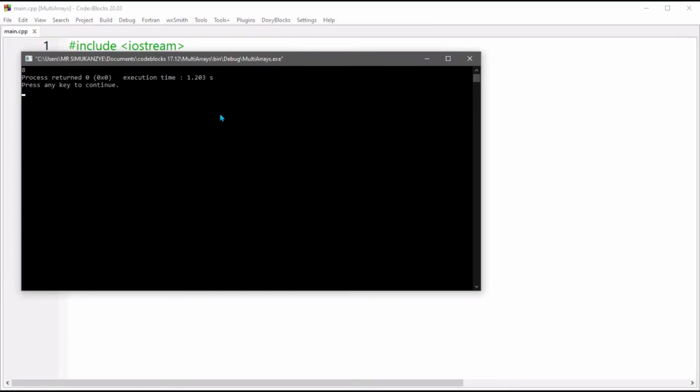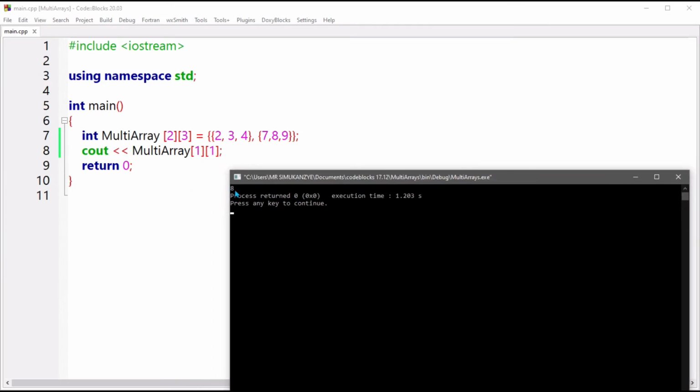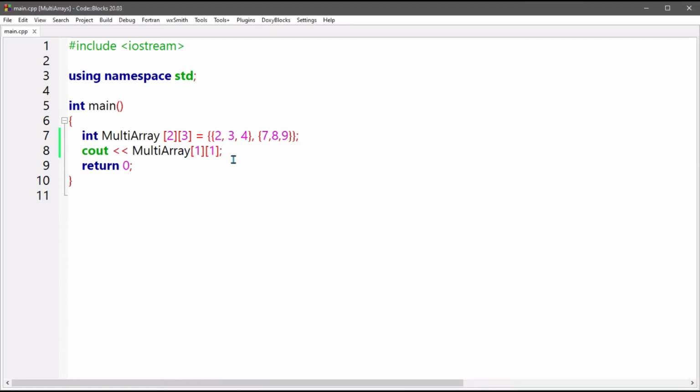Okay, so our program runs and it outputs 8. All right, so that's very easy. But let's say we want the user themselves to input the values of the array. So we're simply going to delete these values that we inputted, and just leave it like that, and we're going to let the user input the values.